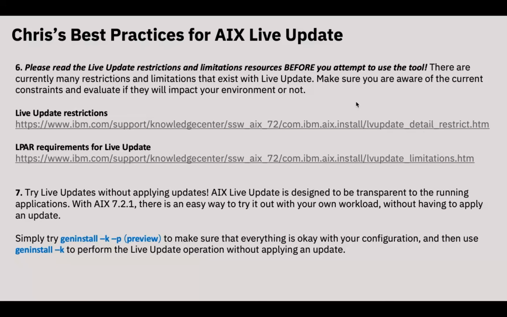And to simply test it, all you need to do is run the geninstall -k -p command. And again, the p is the preview. And if that comes back as OK with no errors, so everything passes, then the live update operation is probably going to be fine to continue, so you can then go ahead and do a geninstall -k. And that will perform the actual live update operation without applying any updates.